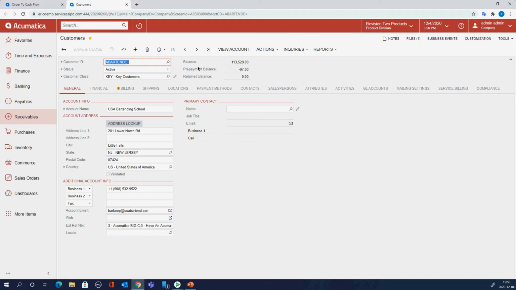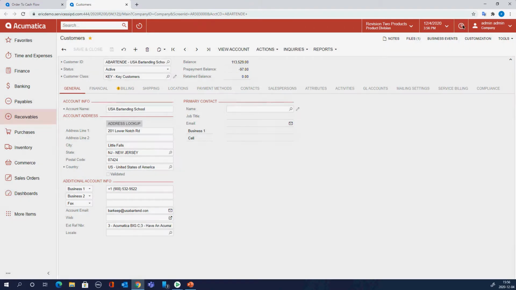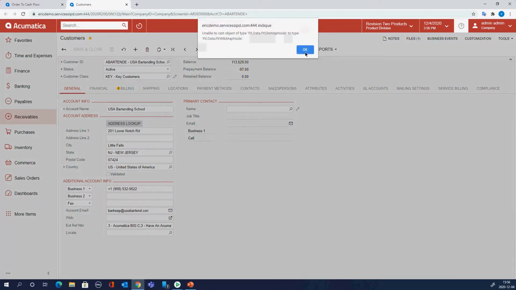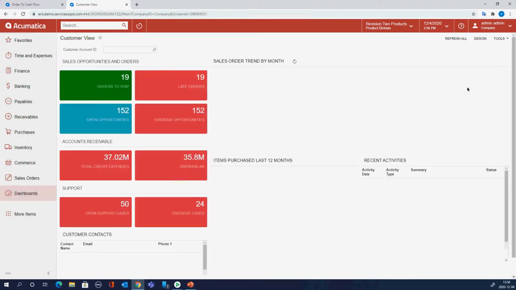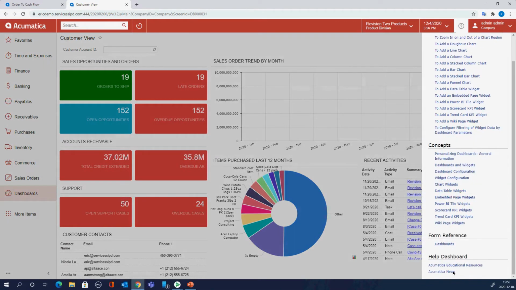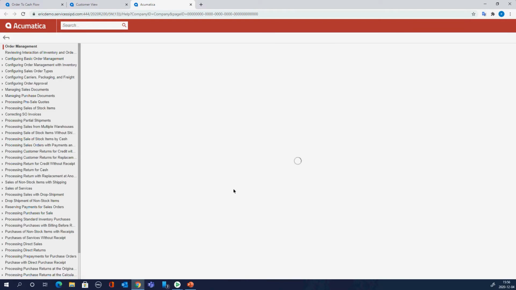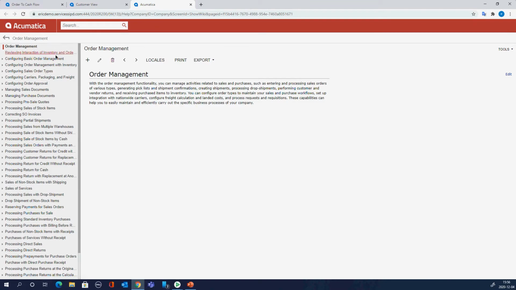So speaking of process flows, we can go to help. Yeah, and please take it away. Right. So when we go to help, we see all the books, the manuals that we have, and one of these is the order management. So we can click on it.